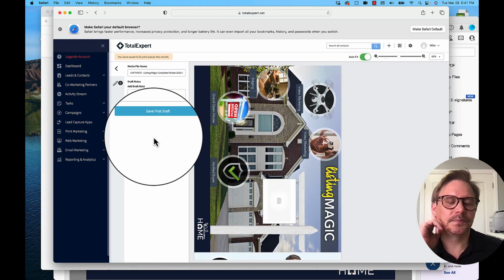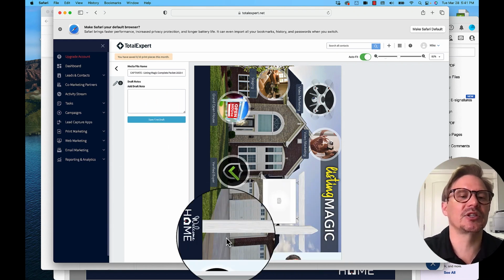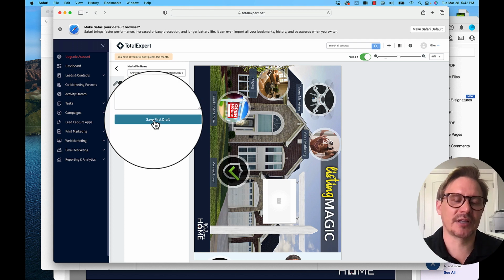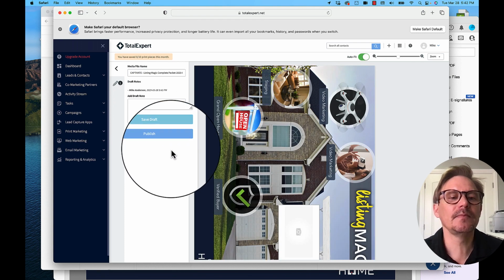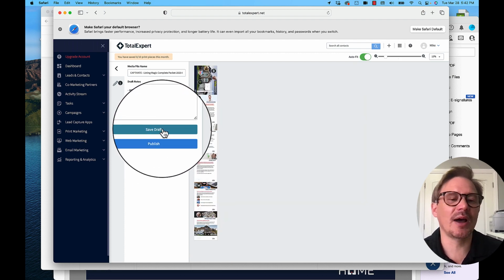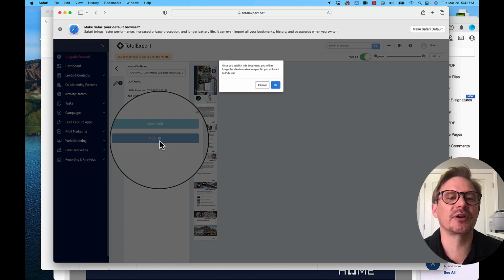Once you've checked to make sure that that image is in there, you're going to go in there and hit Save First Draft. I know that sounds weird to say Save First Draft, but just go ahead and hit Save First Draft. Then it's going to give you the option to save draft. I don't know why it does that, but publish is what you want. So you're going to hit publish.